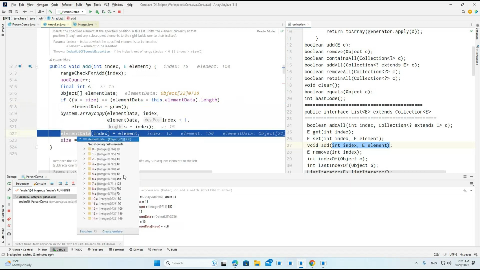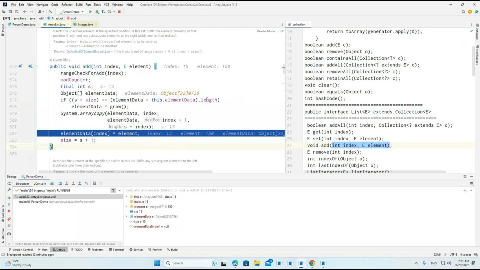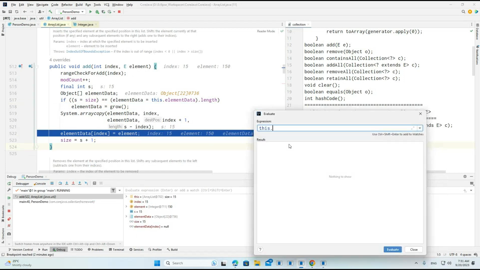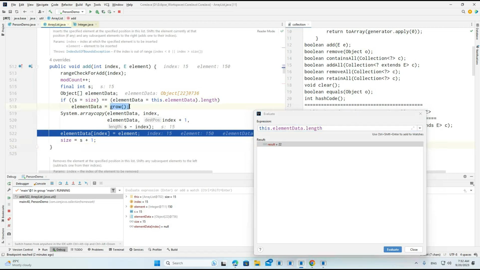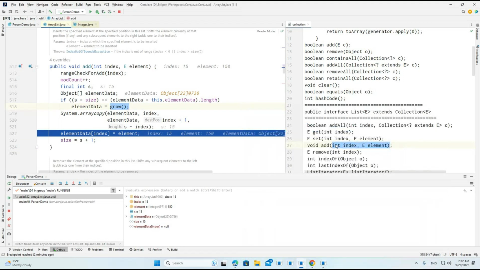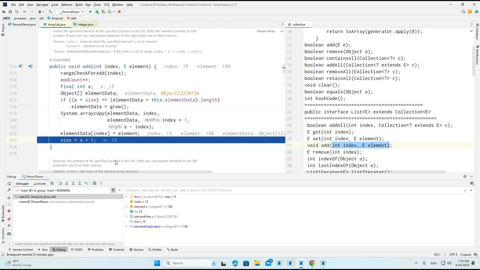Now you can see the element data. What is the length we are going to have now? Earlier we observed the length returning 15. If I call this dot element data dot length again, now you can see we are getting 22. Earlier we got 15. How did it increase to 22? Because of this particular grow method. Up to 15, the existing values are copied. After the 15, we can insert a few more records, so we are trying to insert this particular 150 here. But you can see, even though the length and the size matched here, we are still able to insert the record in the specified index location. Getting the point?